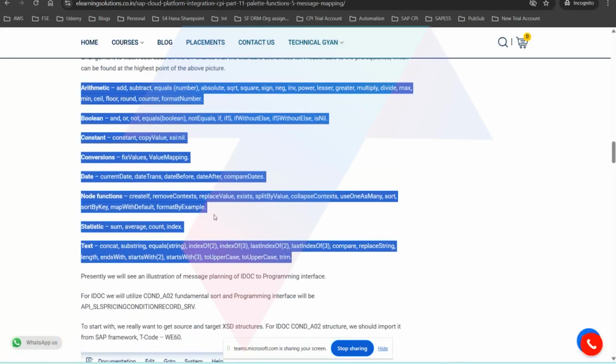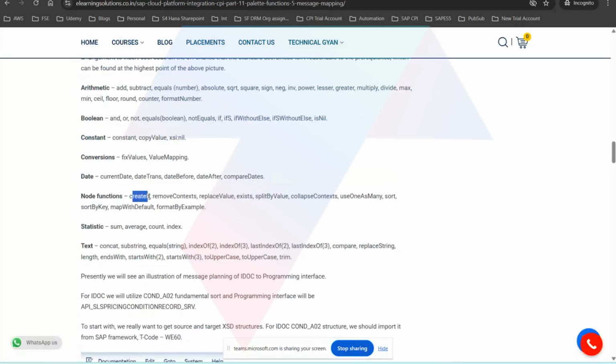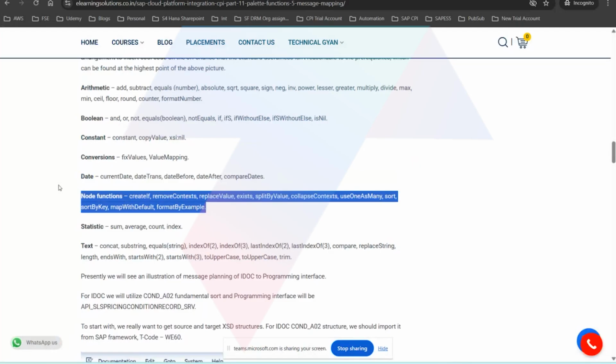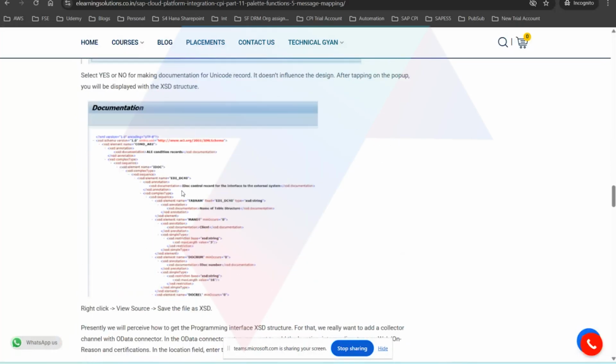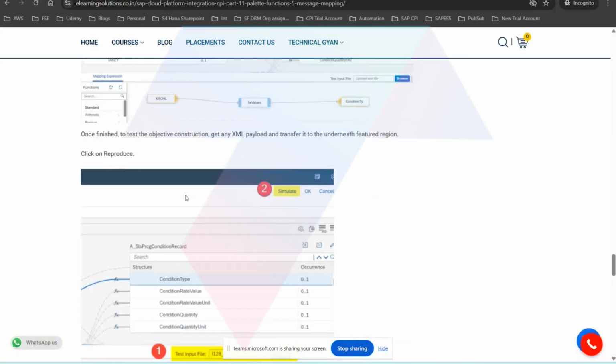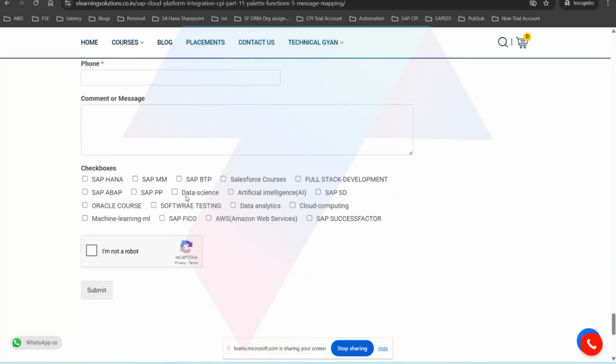It's so common sense: replace value, just replace value. Exists checks whether the value exists or not. The name itself says so much of the meaning, but in real time, how it will be used, you can see some blogs. Maybe I'll share them later.